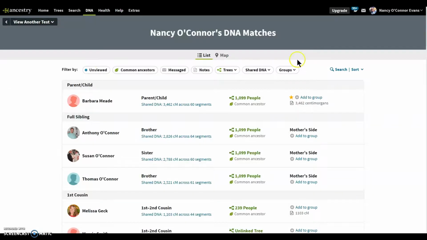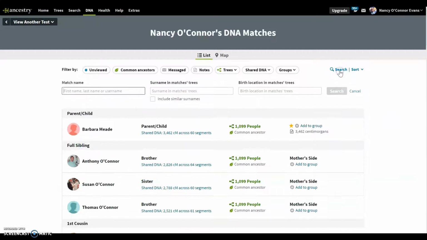And the other thing I want to show you here is the searching feature. Sort is not as useful. It's just close or by date. But searching allows you to search by a match's name. This is very helpful if you're looking at a match, say, over at MyHeritage, and you want to see if they're over here at Ancestry, or in Family Tree DNA.